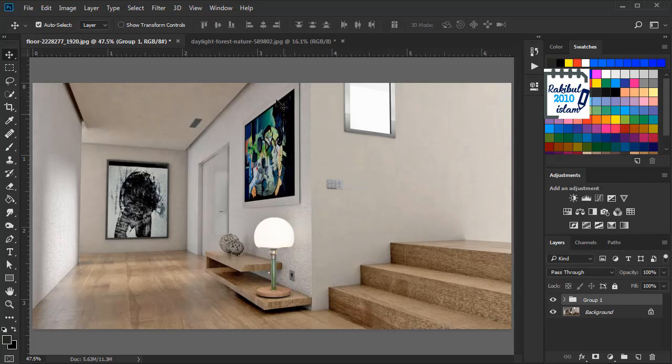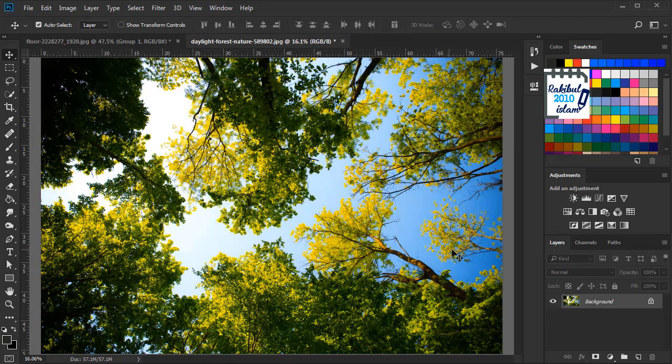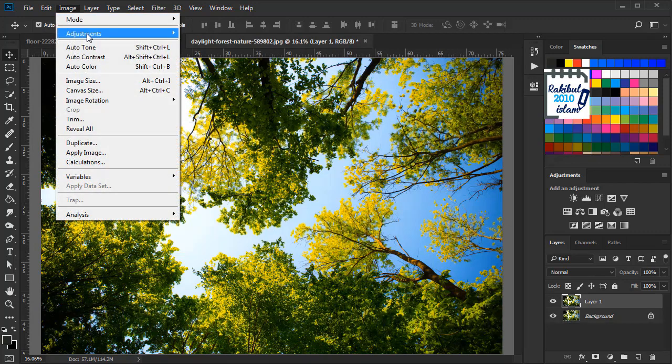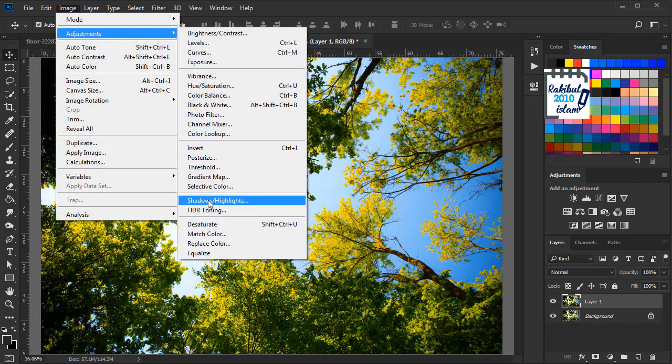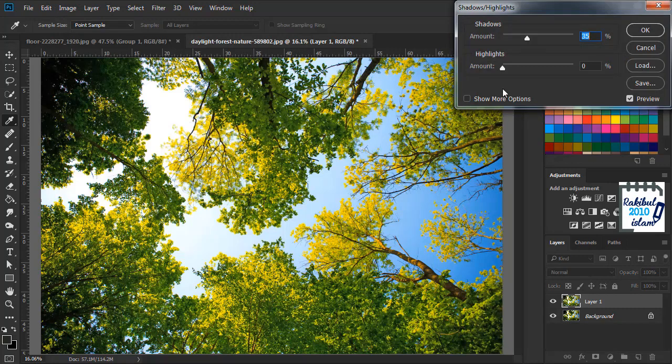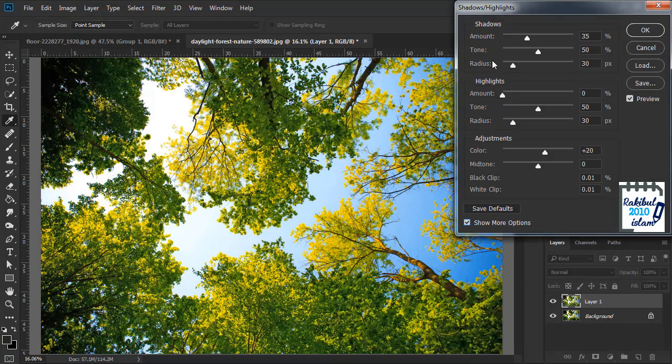Let's see one more thing on a different image. Here, if I again press Ctrl J and go to Image, Adjustments, and Shadows or Highlights, and click here, Show More Options, then you can see we have now got the tone and radius for shadows and highlights. We can adjust this as well. We can also adjust the color and mid-tone. Let's see what we can do using these sliders.